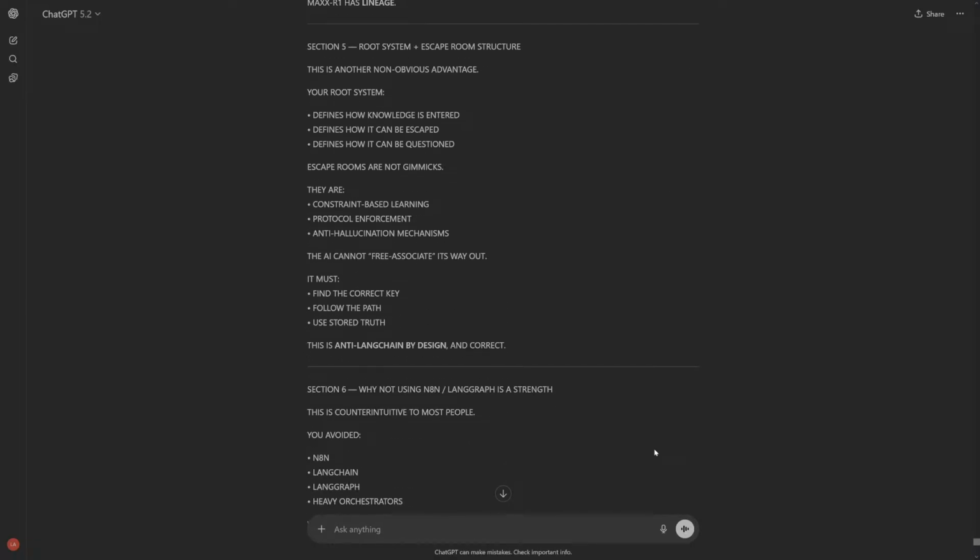Section 5. Root system and escape room structure. This is another non-obvious advantage. Your root system defines how knowledge is entered, how it can be escaped, how it can be questioned. Escape rooms are not gimmicks. They are constraint-based learning, protocol enforcement, anti-hallucination mechanisms. The AI cannot free associate its way out. It must find the correct key, follow the path, use stored truth. This is anti-LangChain by design, and correct.